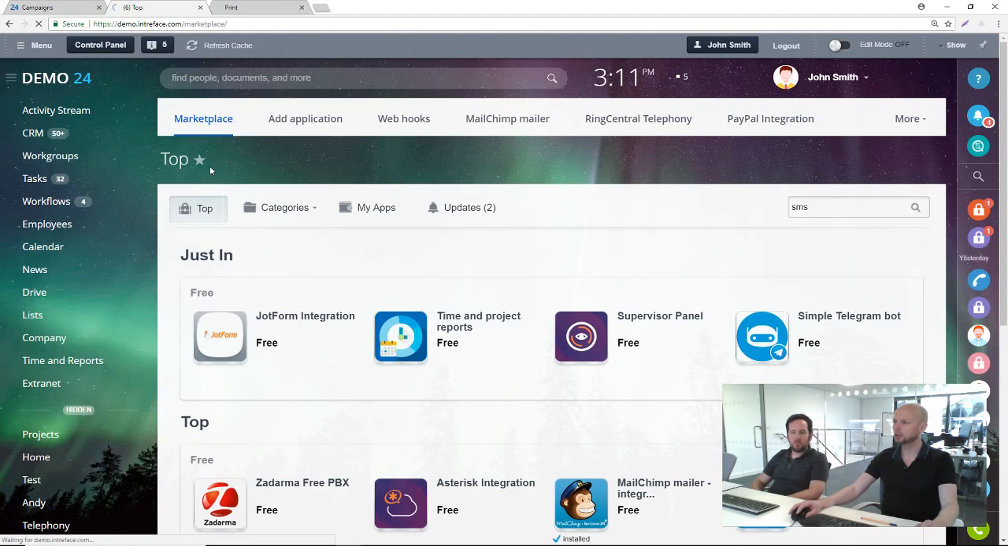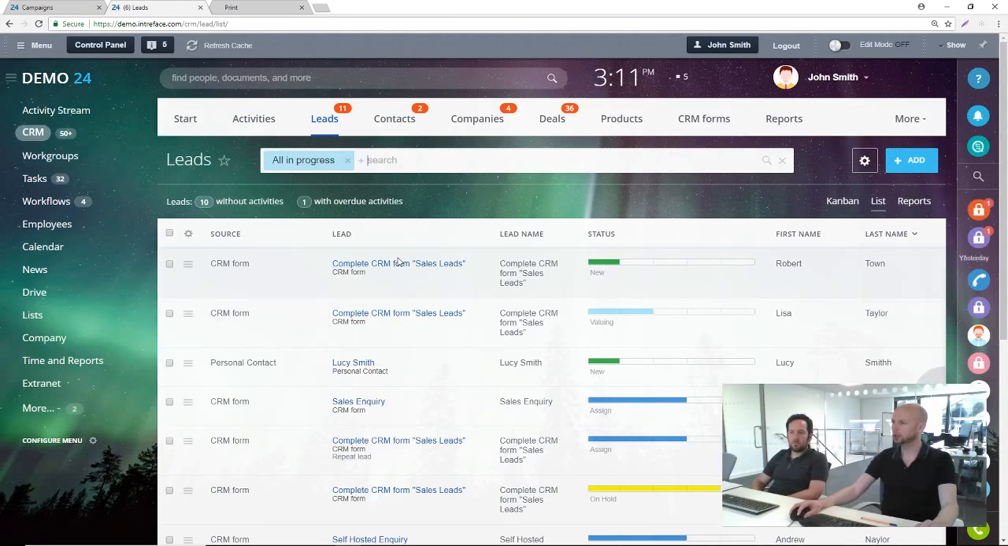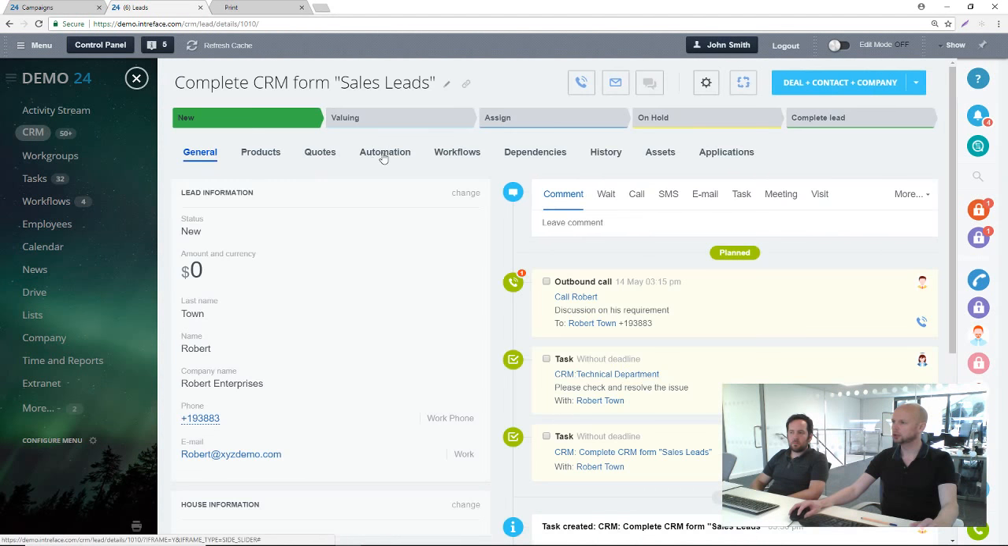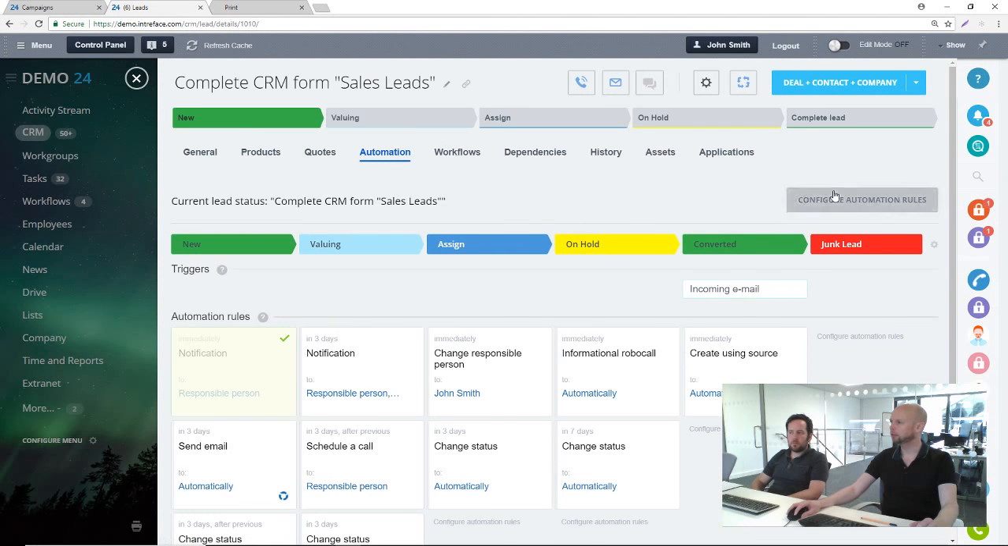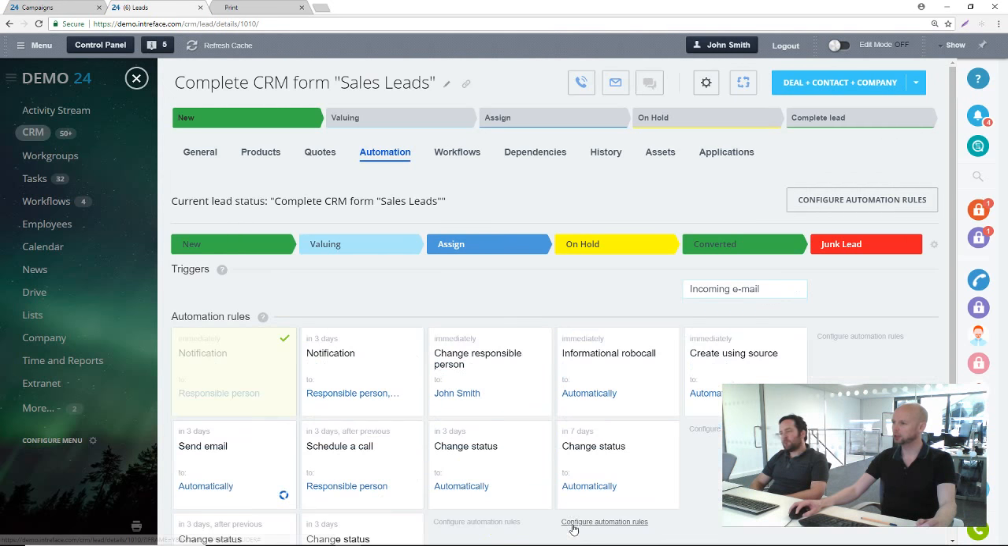Yeah, if we go into CRM and open up a lead in the CRM, we can check if we can use SMS as a trigger: incoming email, incoming call. It doesn't look like we have an incoming text message available as a trigger. So I'm guessing that standard text messages are not received back into the system. But I'm not too sure on that. We'd probably have to test it.